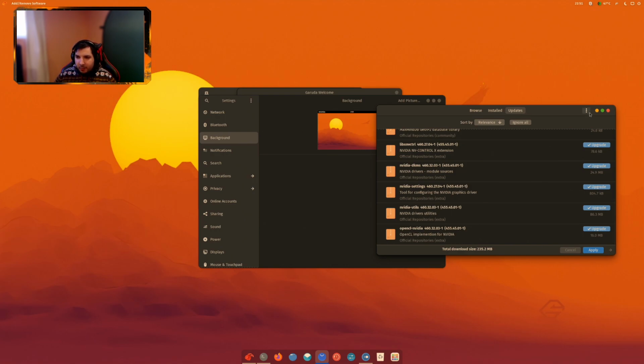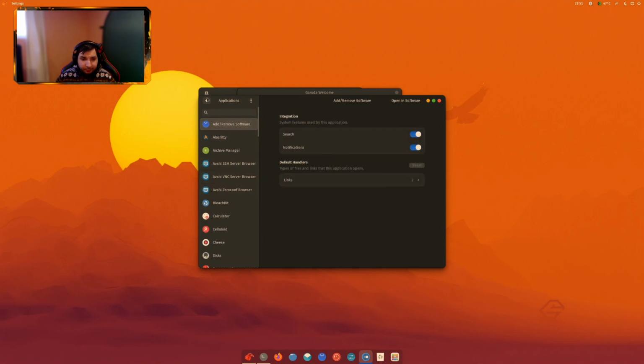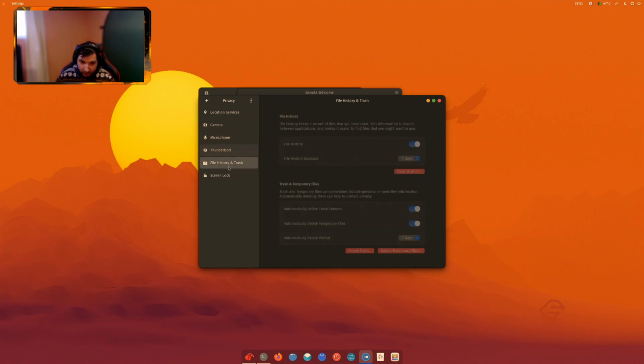Other than that, there's really not much of a difference. As I said, it looks all the same. Privacy, you can change some camera settings. Thunderbolt. You can save history.